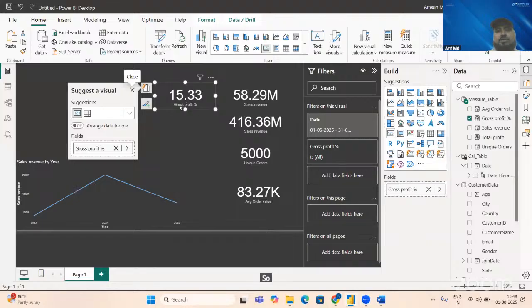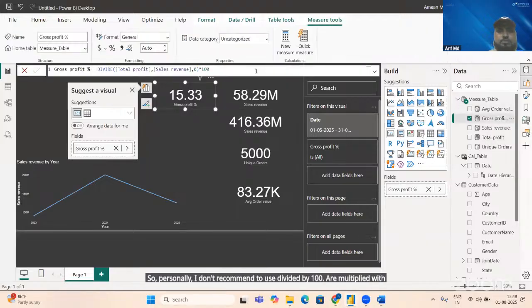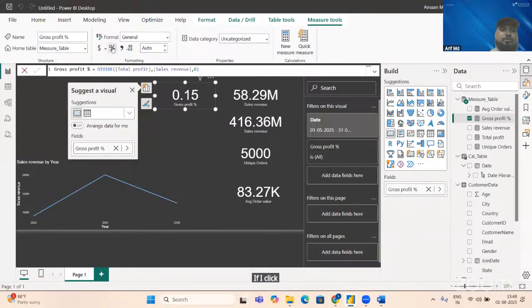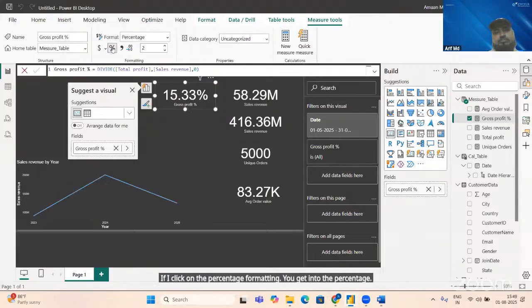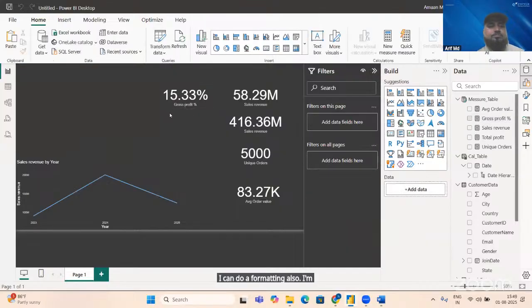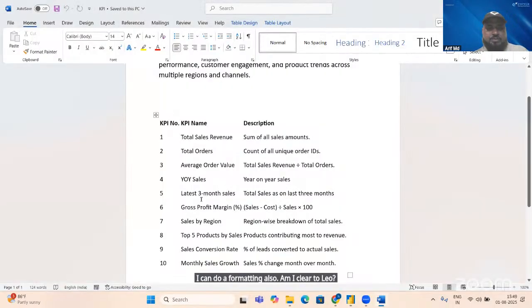So personally, I don't recommend using divided by 100 or multiplied with 100. Don't use multiplied with 100. Enter it. Here you can see right now you're getting 0.15. If I click on the percentage formatting, you get it in percentage. So instead of multiplying with 100 to get a percentage form, I can do a formatting also. Am I clear till here? So by this, we completed our 6th requirement.